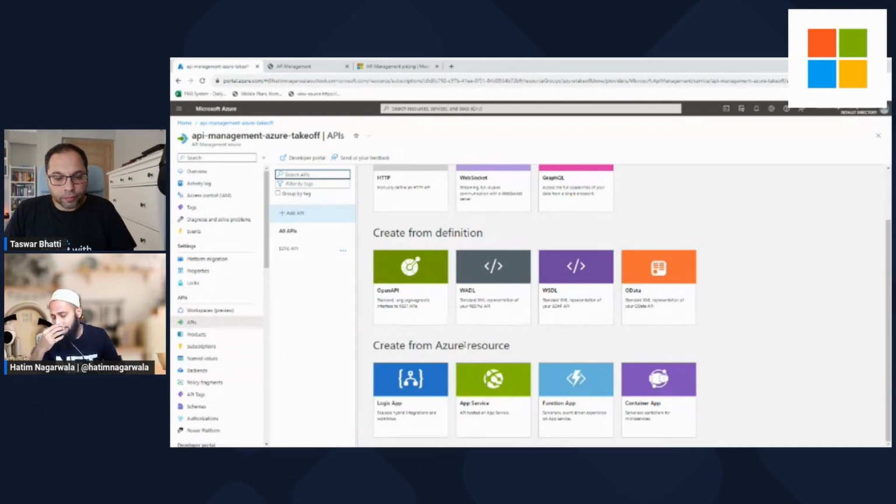So in some of the applications, Taswar, if you remember, we have the Swagger file, right? So Swagger is nothing but that Open API standard file. You can take that JSON and you can create the whole APIs over here directly.